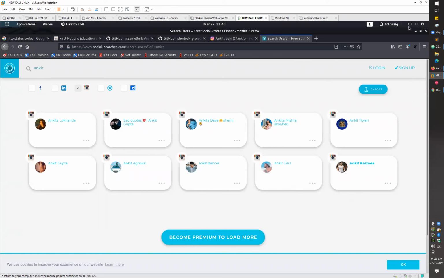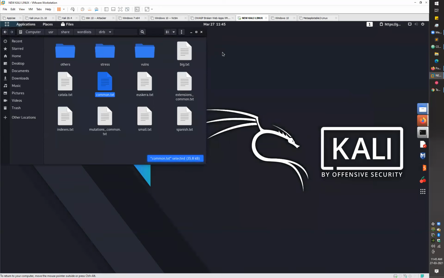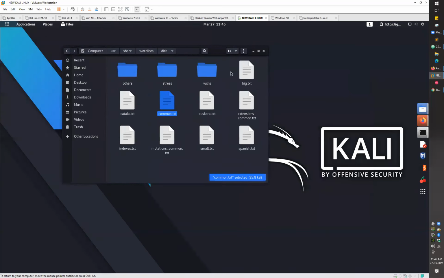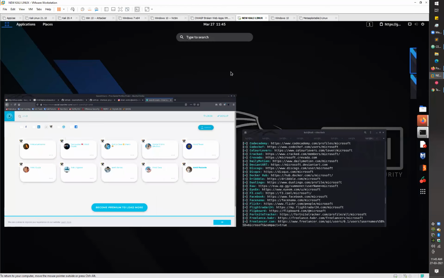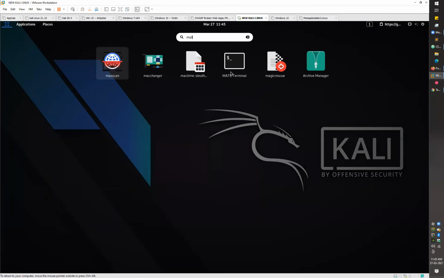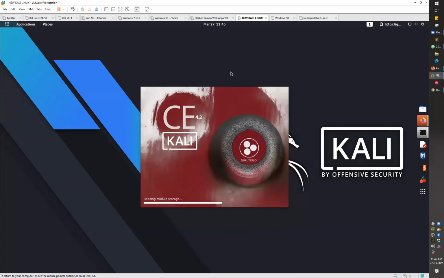Other than these simple extra tools, there is one tool which is the combination for almost everything, the complete package for this. We call it Maltego. It comes pre-installed in Kali Linux. It was again a paid tool, but you can use it for free as well. But we have some limitations for that.